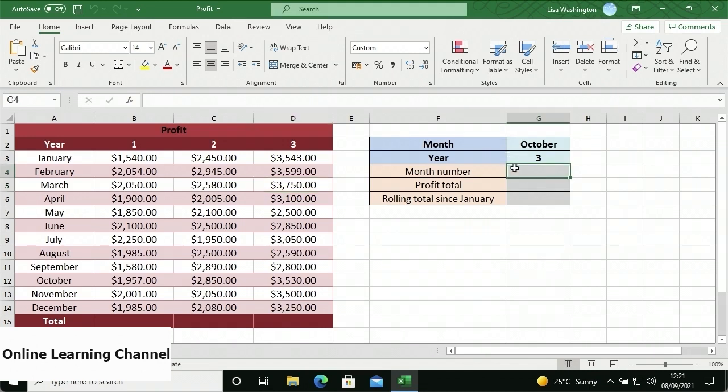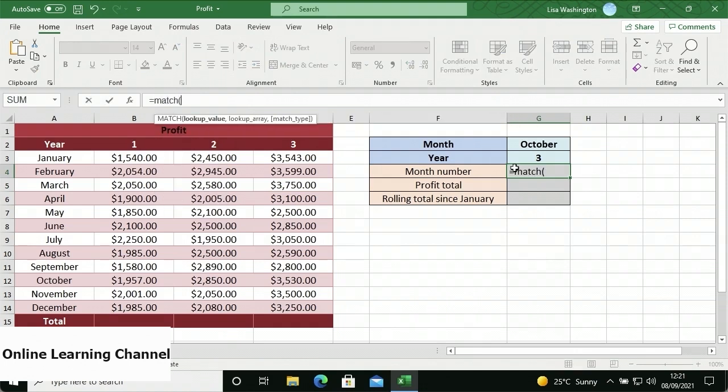First, I'm going to select cell G4, insert an equals followed by match and an open parenthesis. Next, I need to insert the lookup value. This is the value that I'm looking to find, which is the month I've mentioned in cell G2, so I'll select that, then insert a comma.